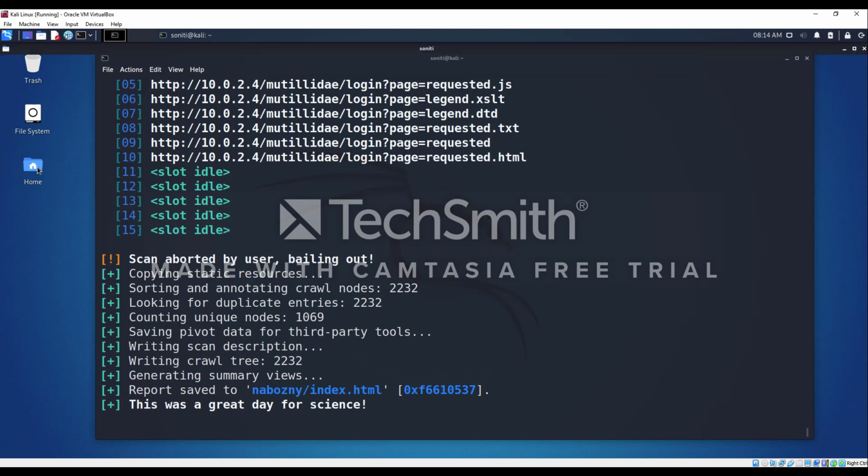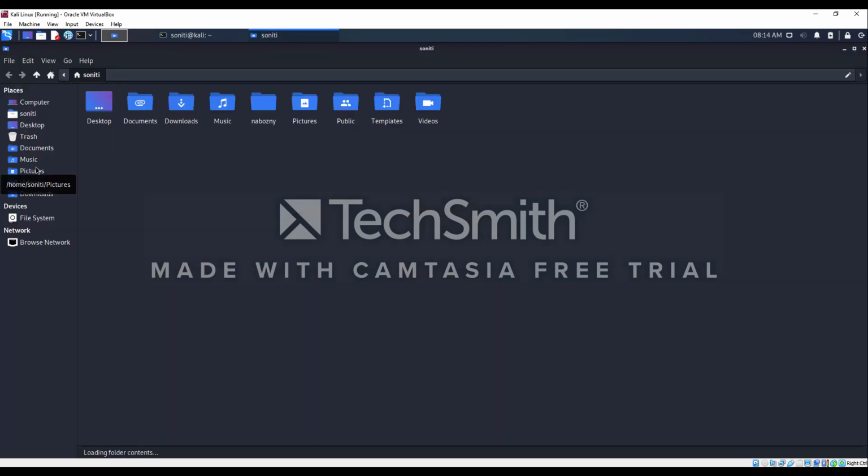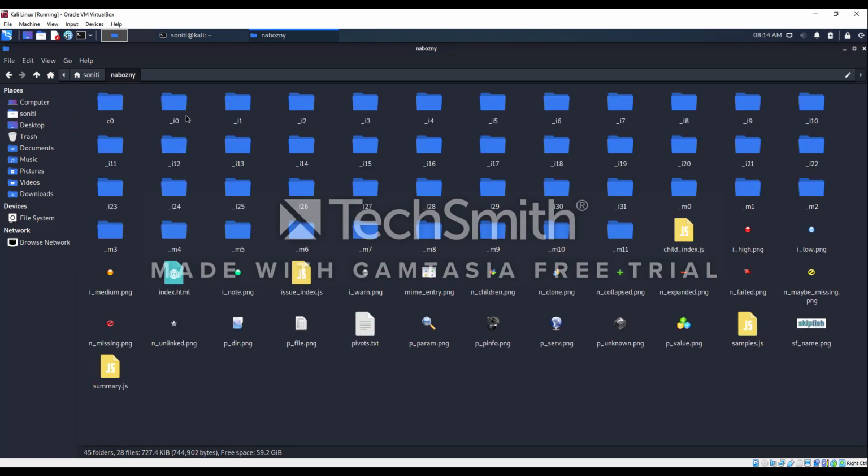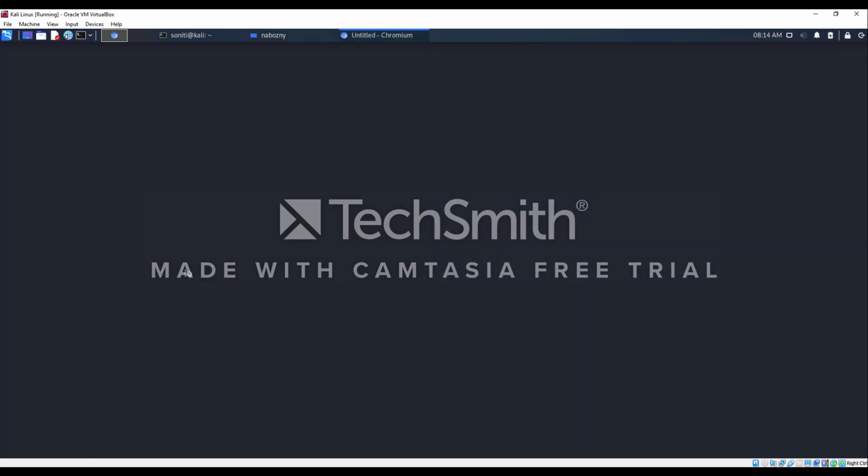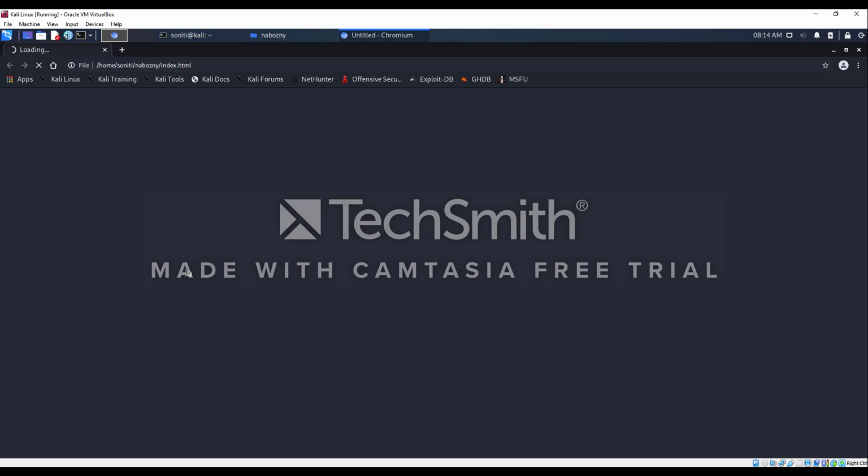That Nabozny folder should be located in the home folder. There it is. We'll go ahead and click on that, and then you'll want to click on the index.html icon, and that's the generated report. It's going to open up a web page that will display all the information.